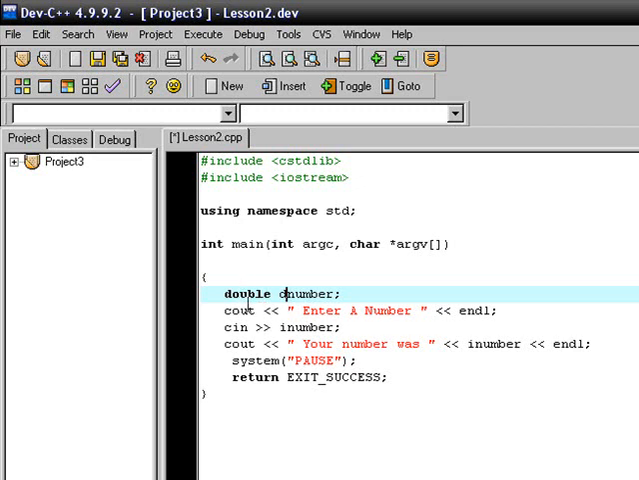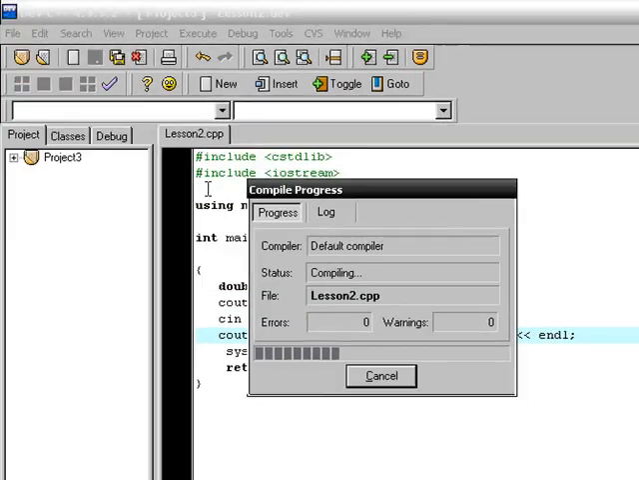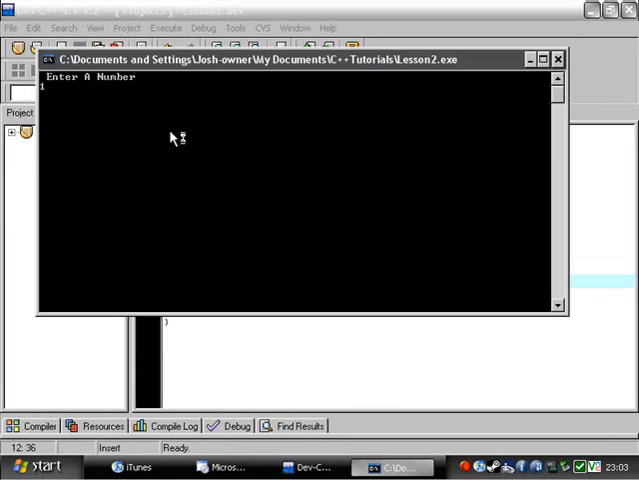Alright, so when we're doing double, you put dNumber, and it's always safe to do this because you never know what the user is going to want to enter. You change all of them to dNumber. Alright, and you save it, and you compile and run. Now let's enter 12.5. It says your number was 12.5. Easy as pie, if you will.